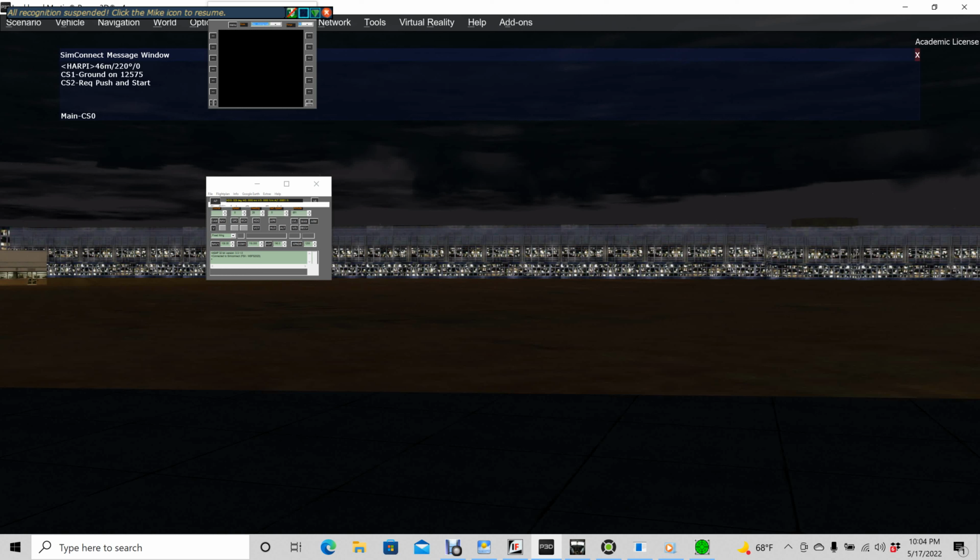Delivery, United 2503. Ready for clearance to Kilo Bravo Foxtrot India Airport. United 2503. Delivery here, cleared to the Kilo Bravo Foxtrot India Airport. As filed. Climb and maintain 6,000, squawk 423.